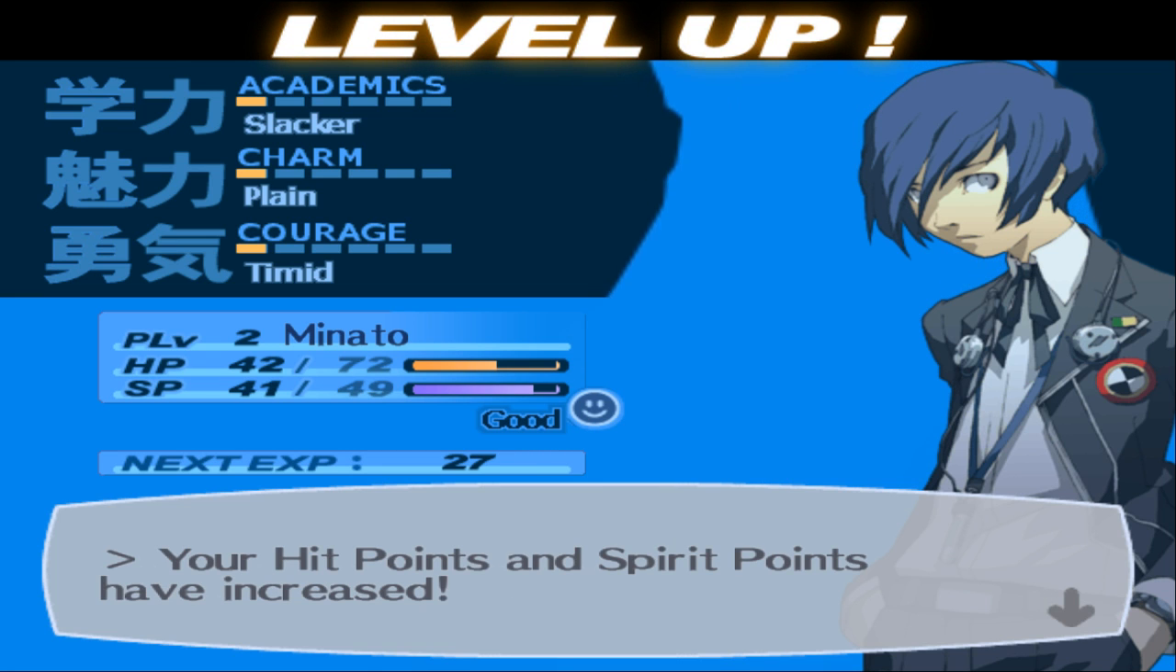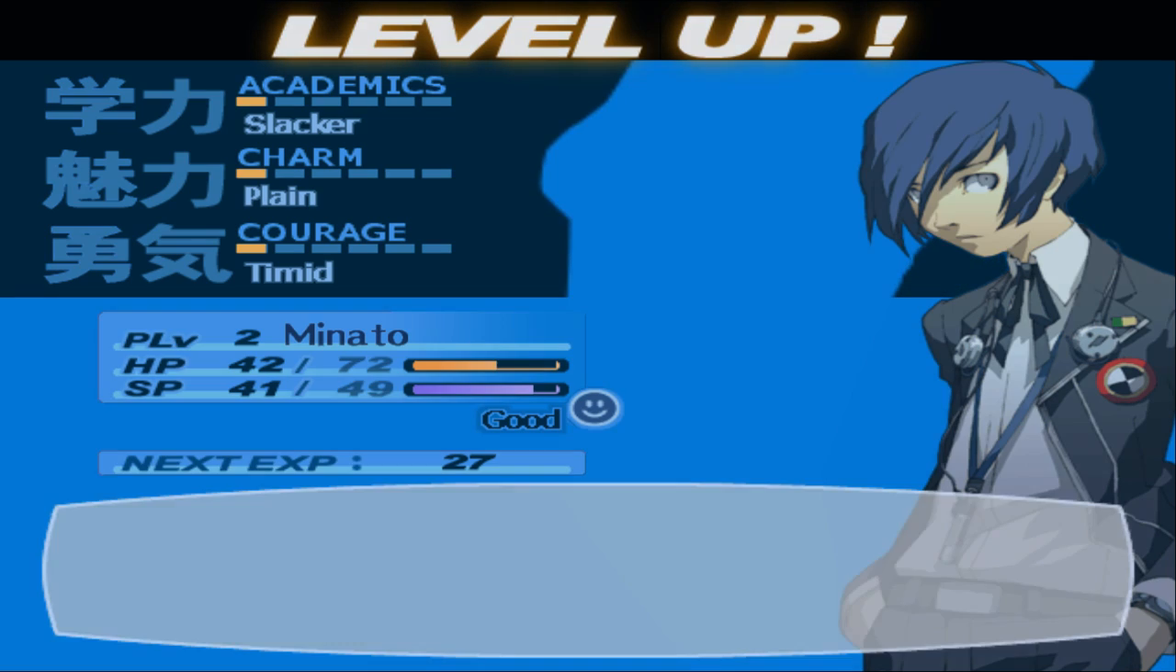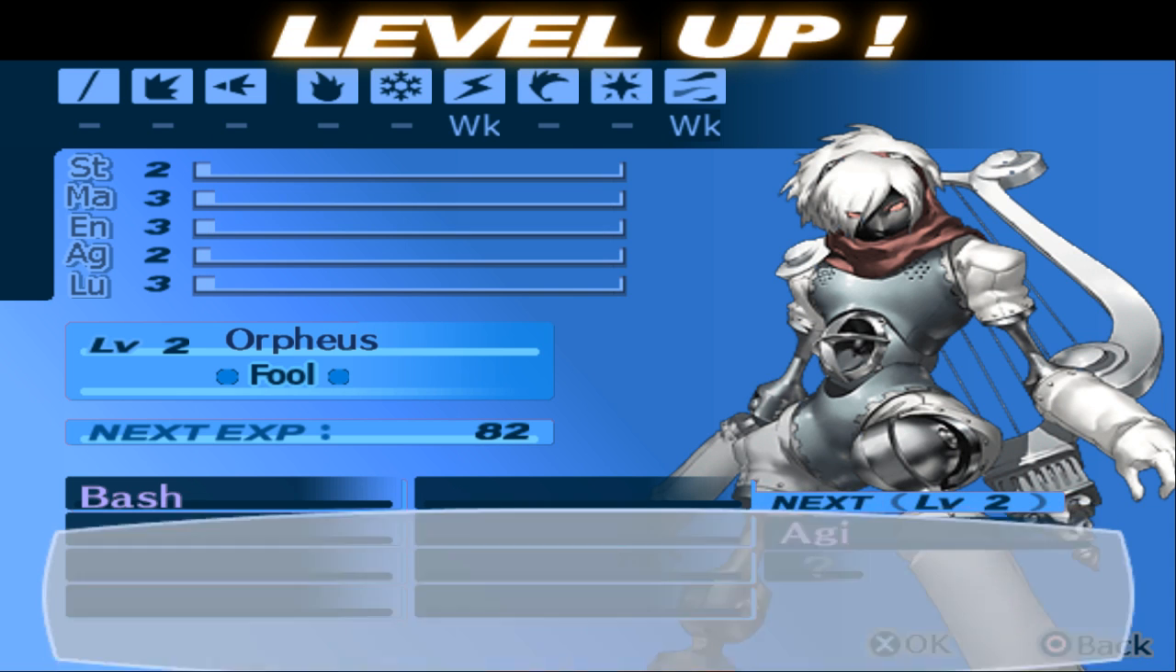Your sword has slash. There are 3 types of physical: slash, pierce, and blunt, and then there's 6 types of elemental. So you'll get some levels here. Orpheus should gain fire.